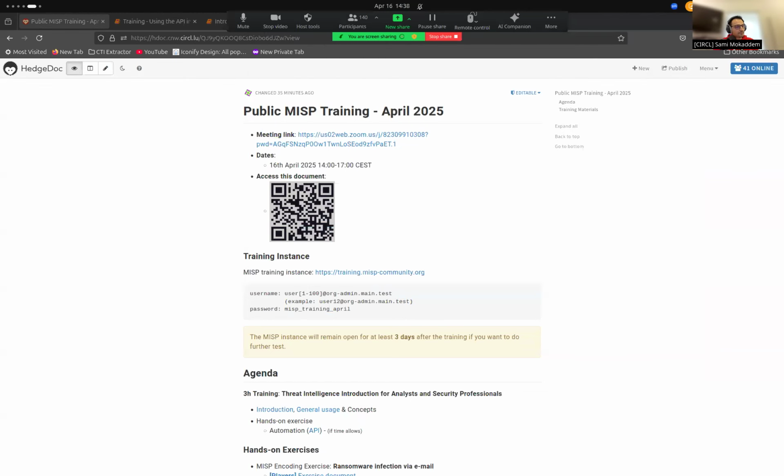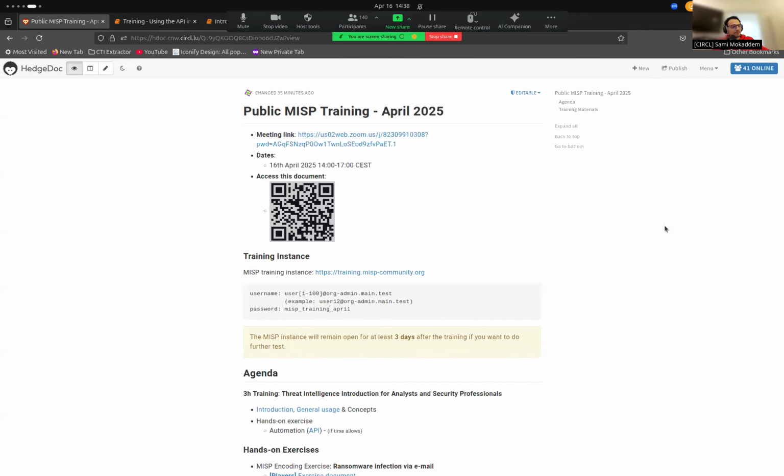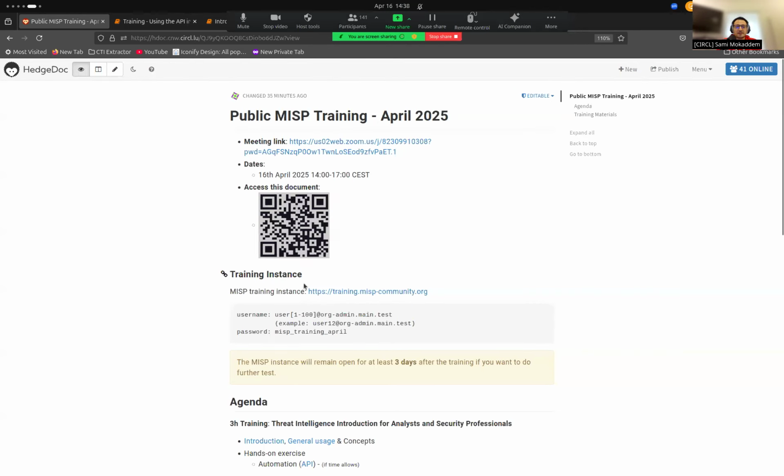Next up, general usage of the application. So if you want to have a look at what MISP actually looks like, once again, you can connect to this MISP training instance that is available. I will share the credentials in the chat for those who don't have access to the document. You can take any user between 1 and 100 and use the provided password, and you can play with the application. You can create data, you can explore data that is already there. It's really meant for that, so do not hesitate.